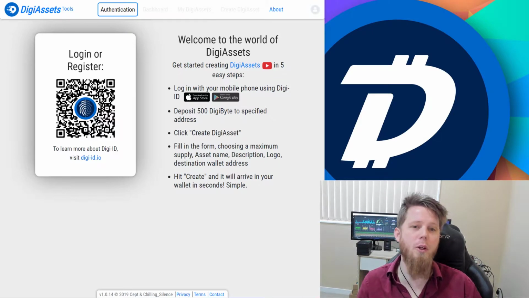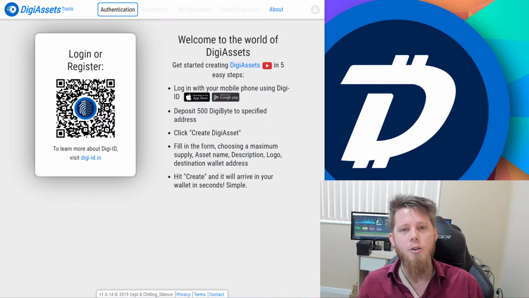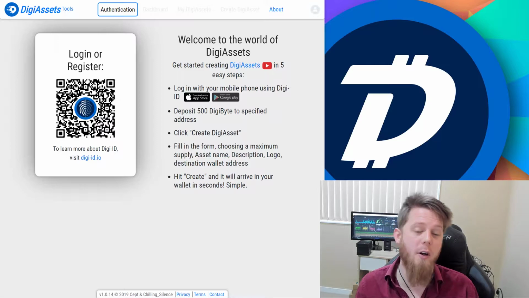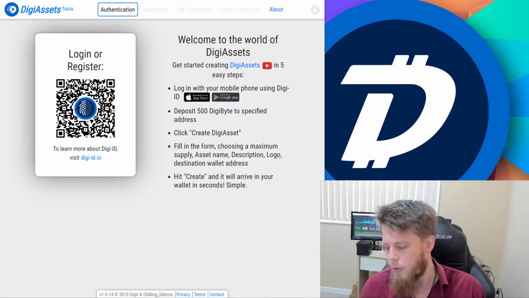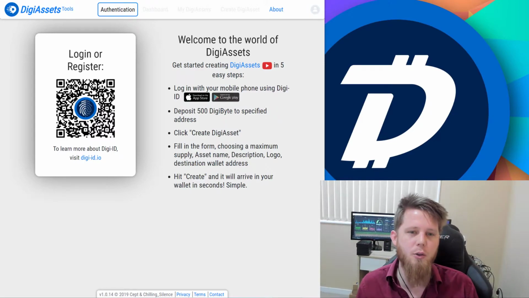that we've been making to the CreateDigiAssets website to help improve some of the functionality and, more importantly, to encourage some new ways that you can use it. So first of all, what I want to do is show people how easy it is to get logged in.